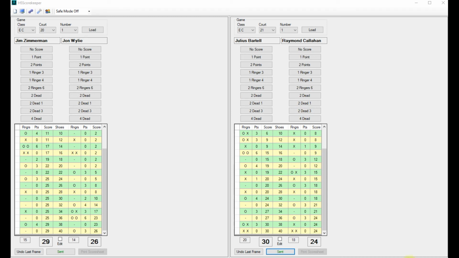Now that the players have left your court and you have new players coming on, it's time to get ready for our next game. And as I told you earlier in the video that I would explain what these tabs above represent. The first one is your class tab. As you can see, this is Elder C class. The second one is your court tab, and this is court 20. And the third one is your number, which is your game number, and your fourth one is your load button.